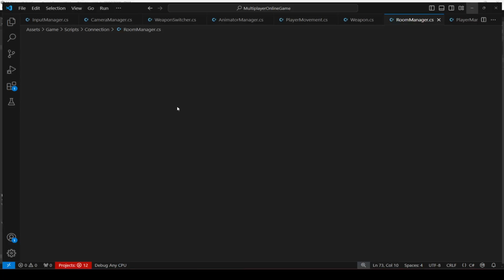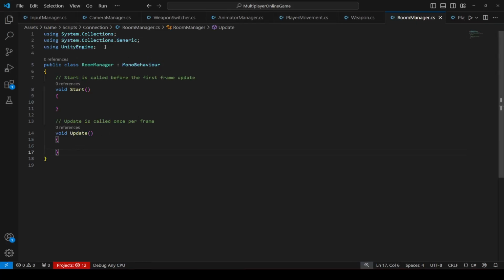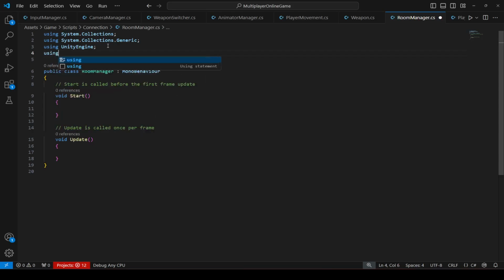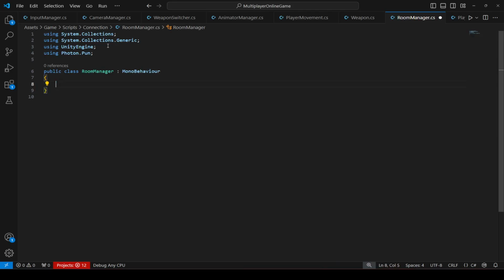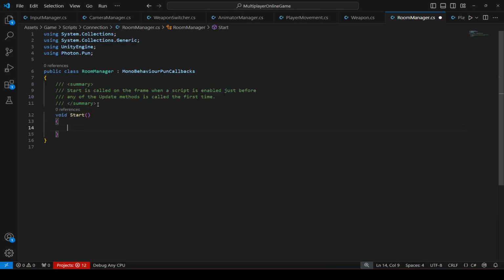After that, open it up in Visual Studio Code, and at the top we will now add this library, or you can say package, which is using photon.pun. Okay, and from here you can remove the start and update methods, and with the MonoBehaviour we will also add PunCallbacks.